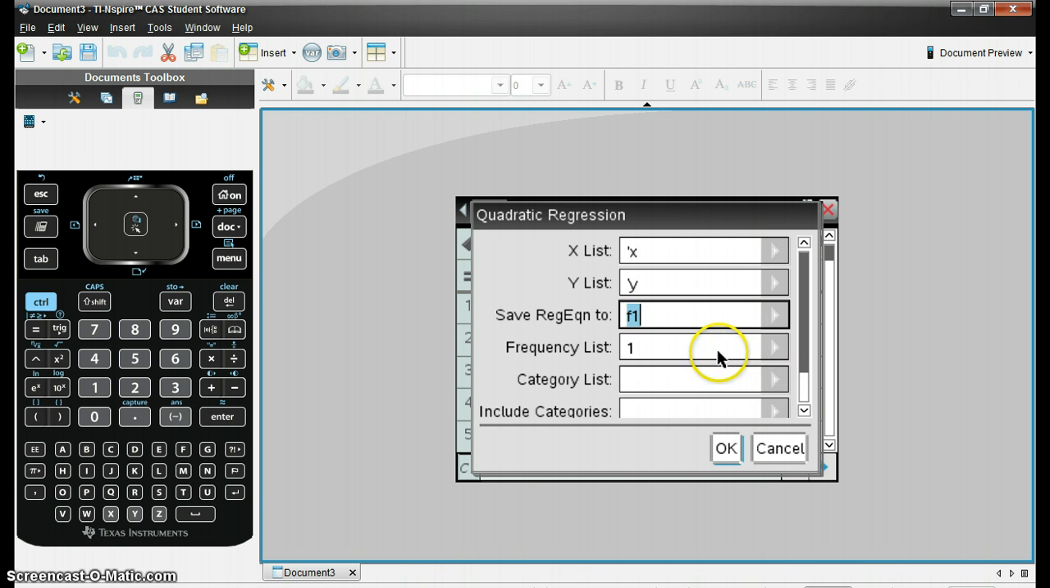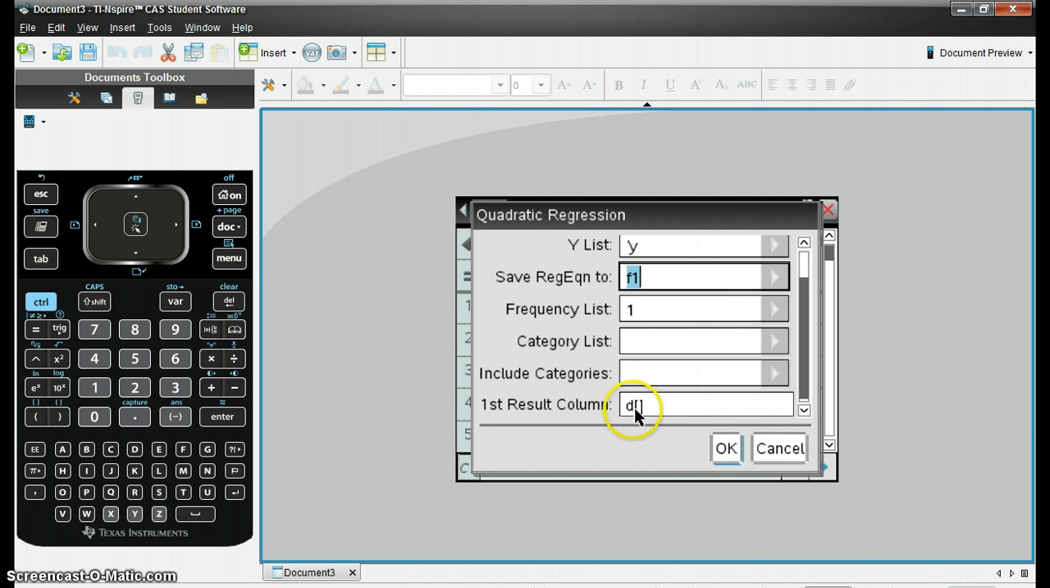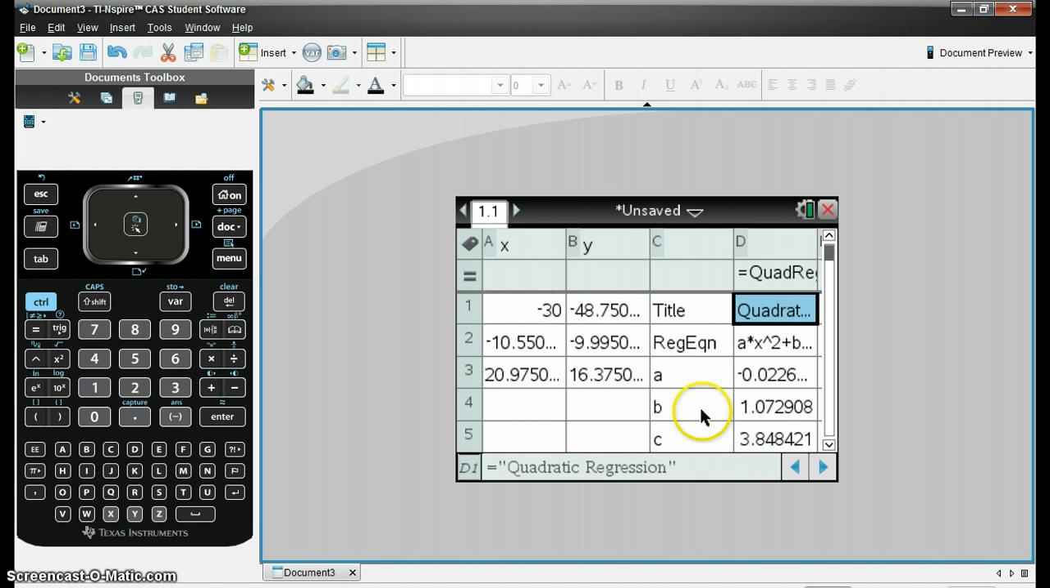The frequency list, we won't worry about that. We'll just leave it at 1. And then here we want to place our results in column C, not D. I choose C because it's closer to column B, and so we don't have to scroll across the screen to see the results. So we'll just hit OK. It places the title, quadratic regression equation there. That's the ax squared plus bx plus c, and then the coefficients a, b and c. As you can see, you don't have to really scroll across the page to see what the coefficients are.